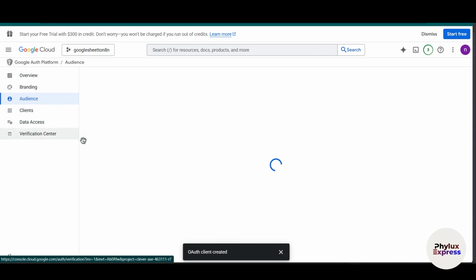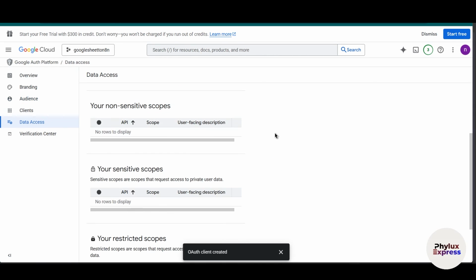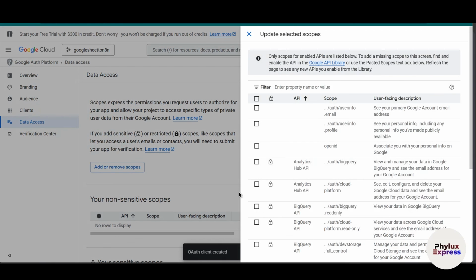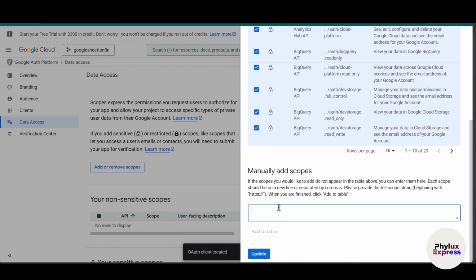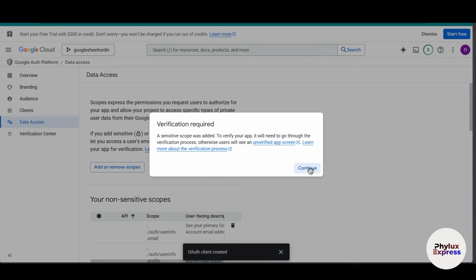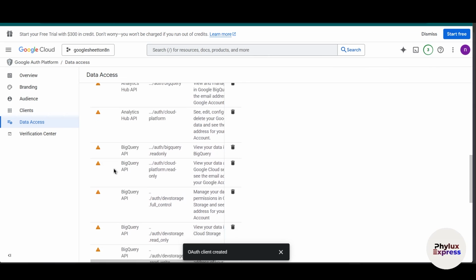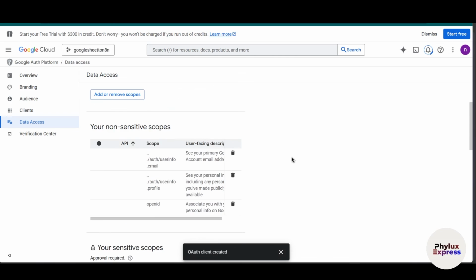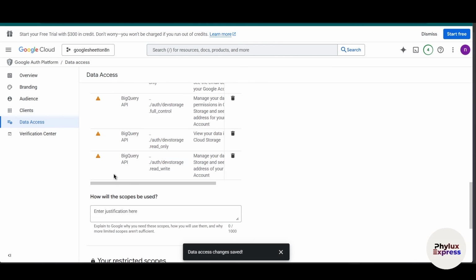If you go into data access, okay, we have all of those settings. We have to add all of the scopes from here. Now you can add them manually, or you can just select all of these scopes, click on update and hit continue. So we have added these scopes over here. Now click on save, and yes, we have successfully saved.